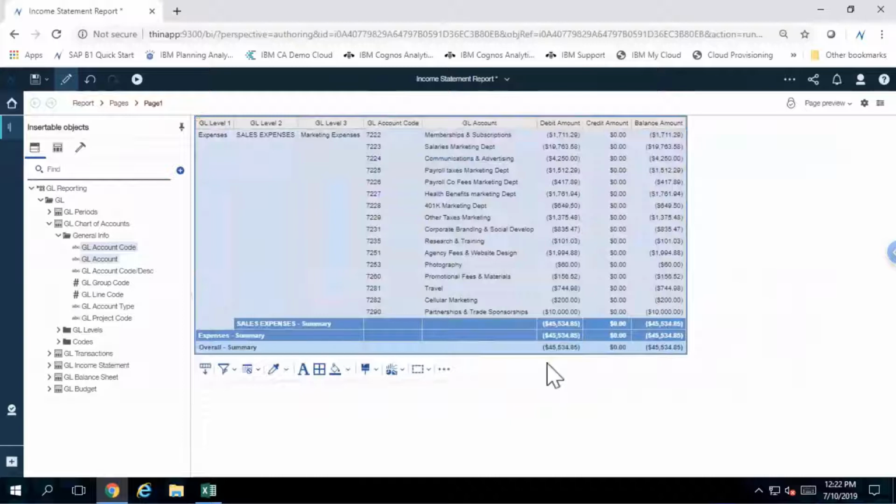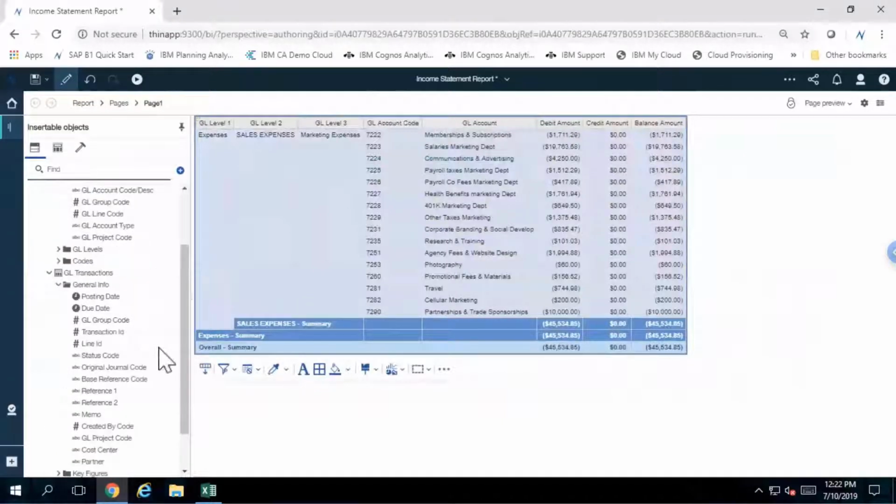Now, I might want some additional information. So now I'm looking at it at that level, but I want to be able to go down to the journal. So what I'm going to do is go into my transactions, go to my general information that's here. And this time what I'm going to do is I'm going to say, I want the posting date. I want reference 1, reference 2. I want the memo field. I want the project code, the cost center, and the transaction ID.